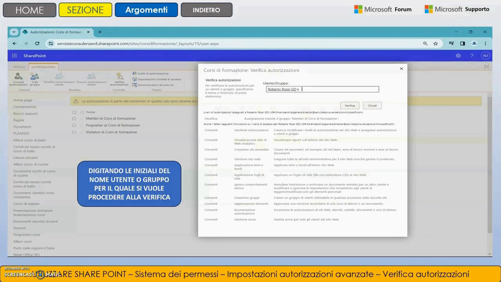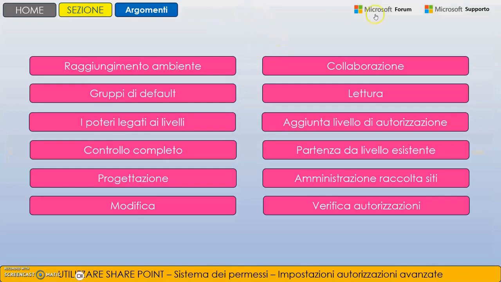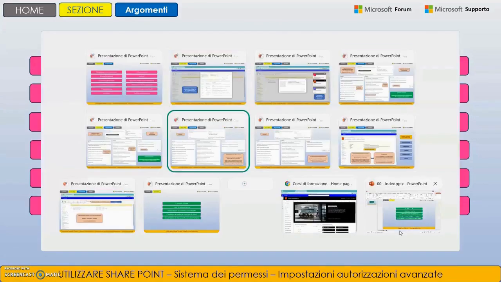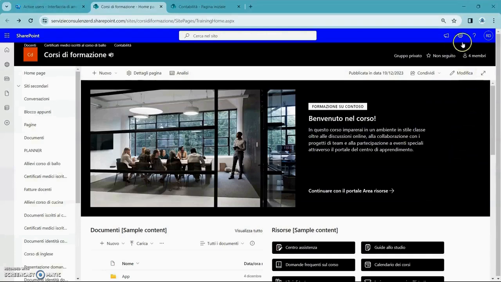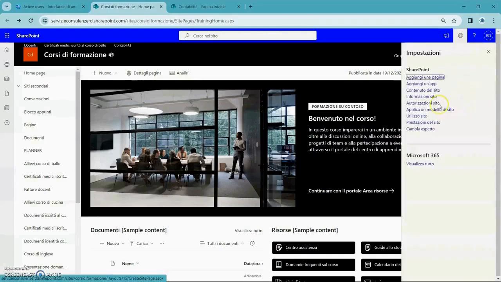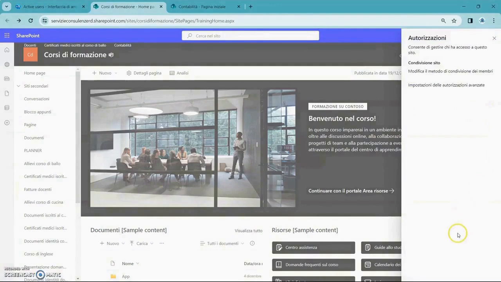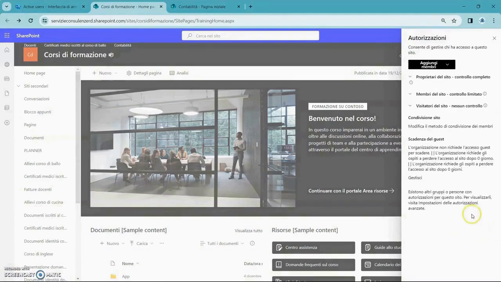So let's proceed to the advanced permissions settings in SharePoint. Let's examine the groups and default levels. Then we will review the various default levels. And finally, the last things we observed. So let's head over to SharePoint. Let's click on the gear icon and on the site permissions. And at this point, we will click on the Advanced Permission Settings.